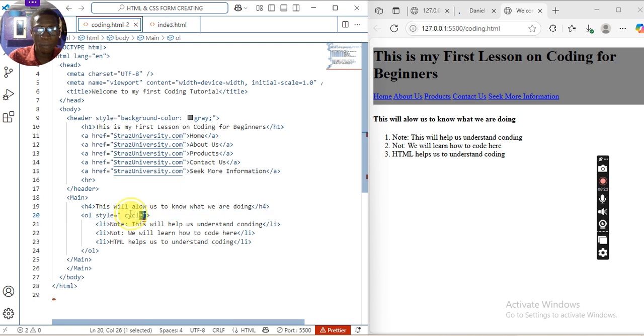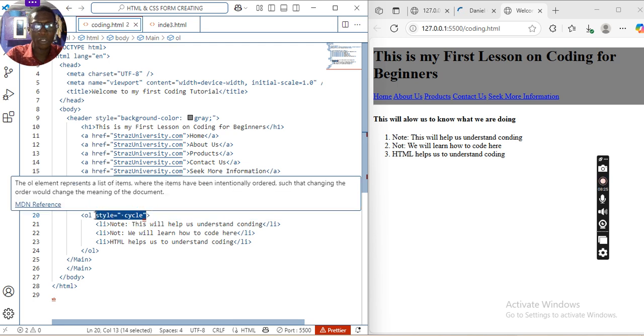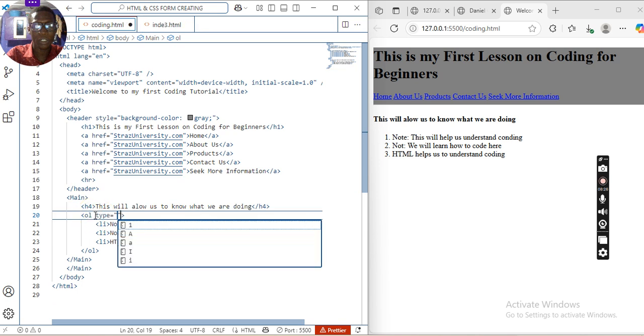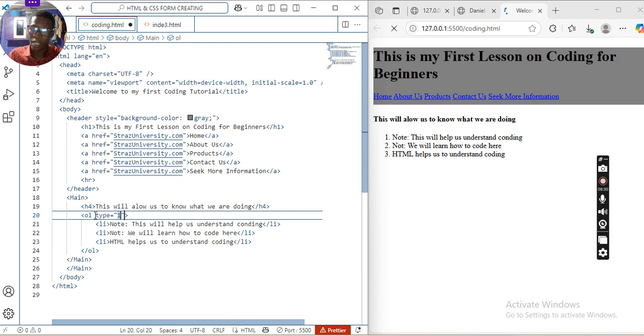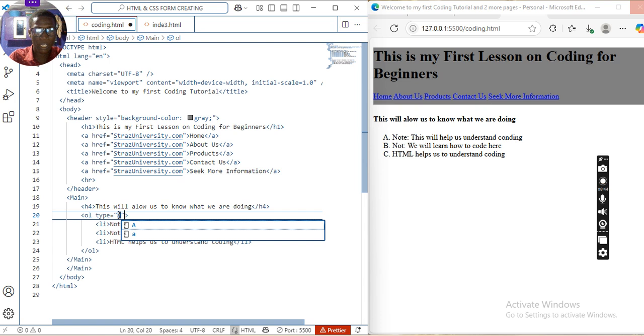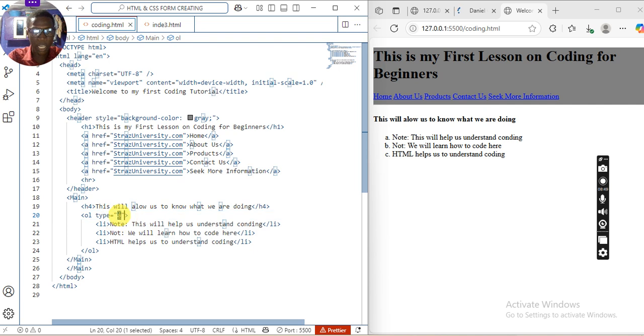So let's change this to type. Let's say 1. It's already on 1. So when we change this one to A, we save. It starts from A, B, C. We change it to small a, save. It starts from small a. Okay? We change it to Roman numerals. It starts from Roman numerals. So that's how we work alongside other lists.